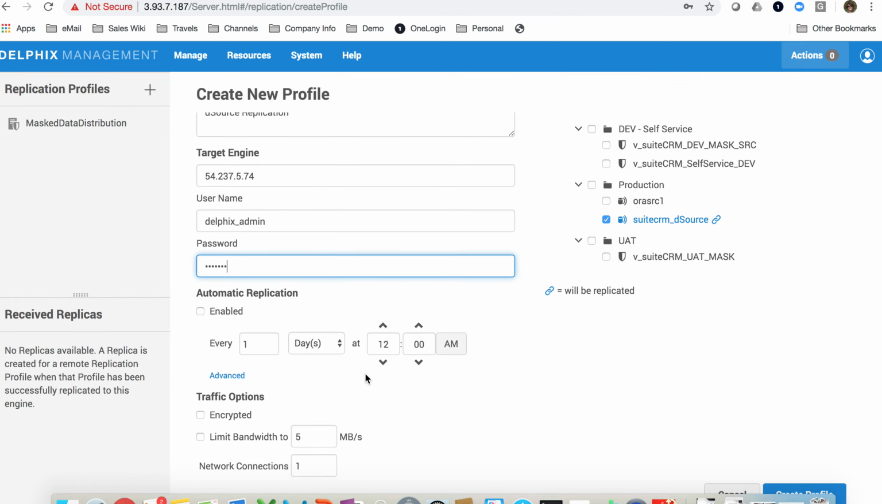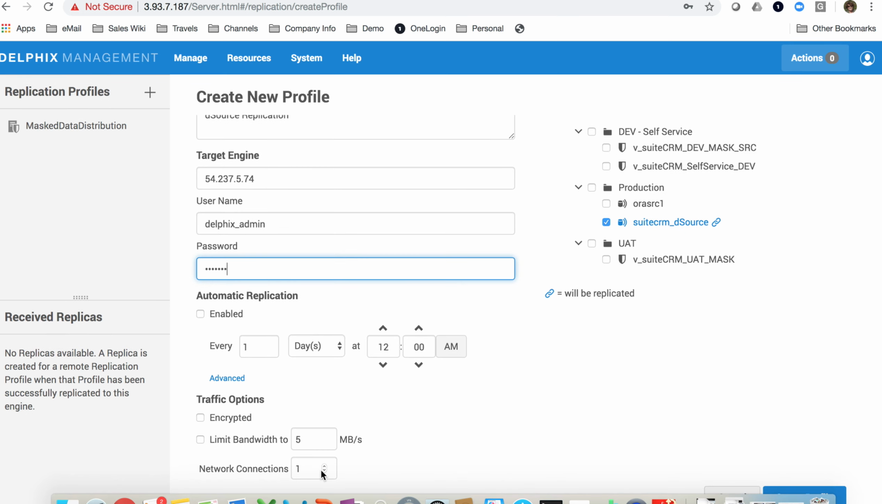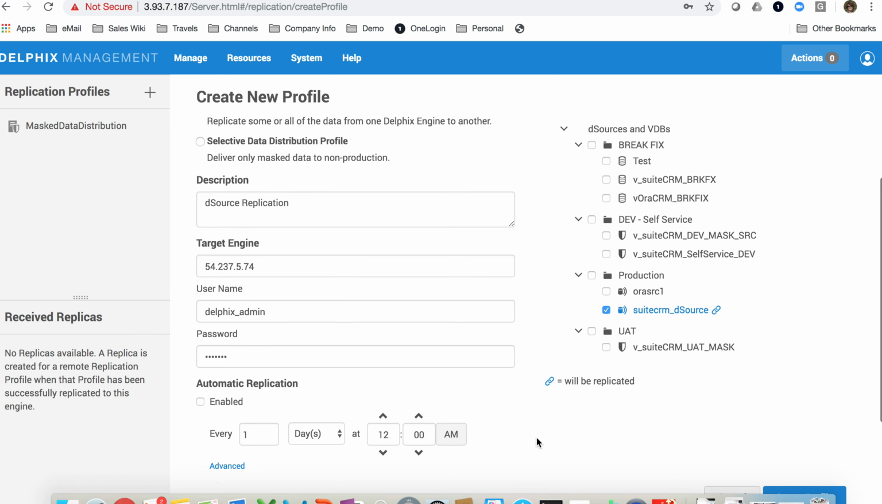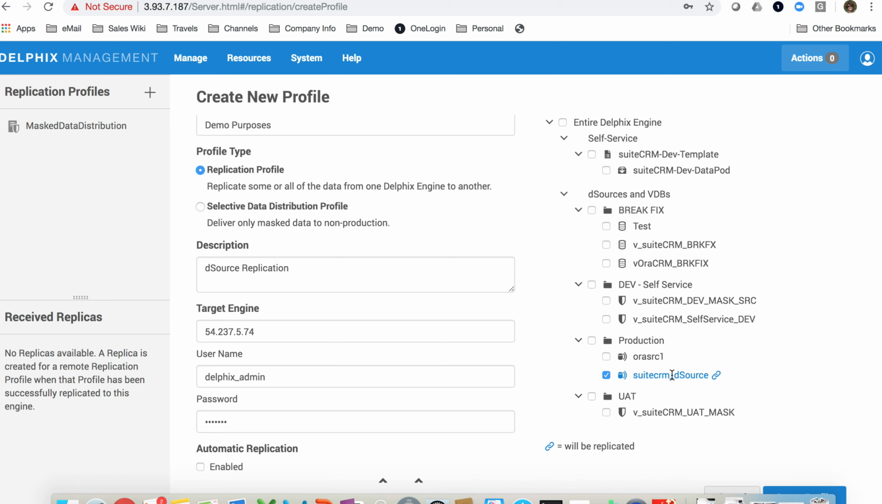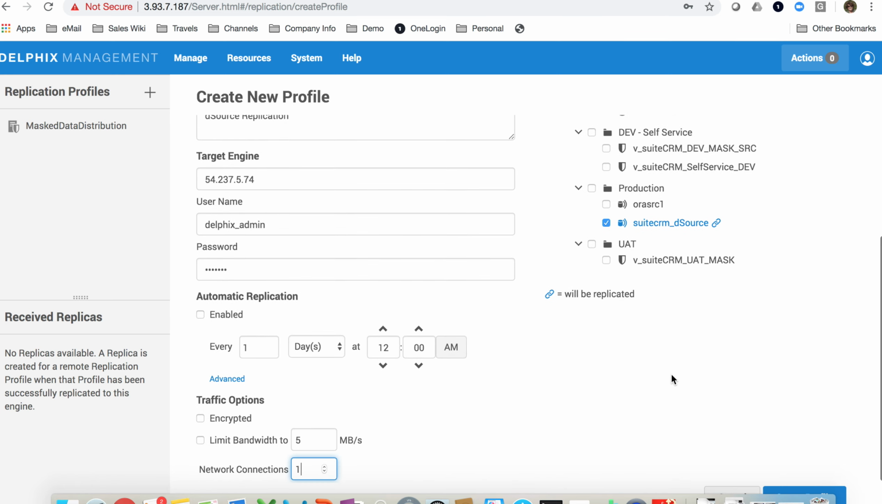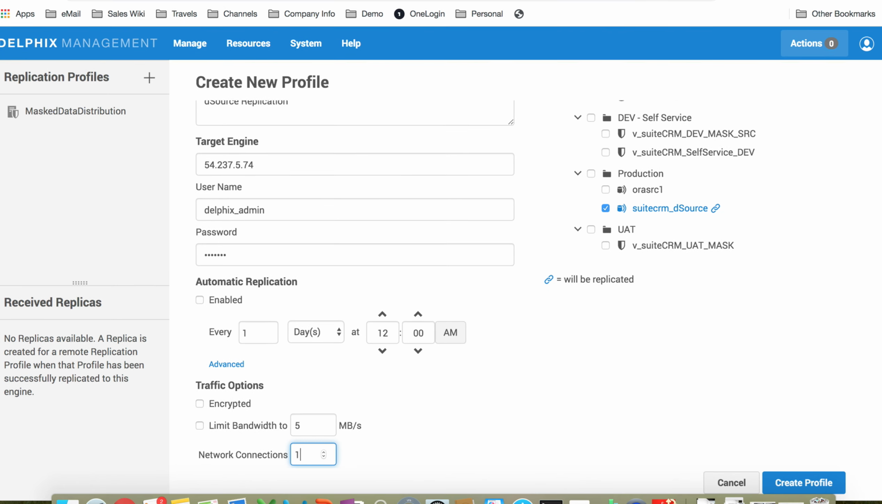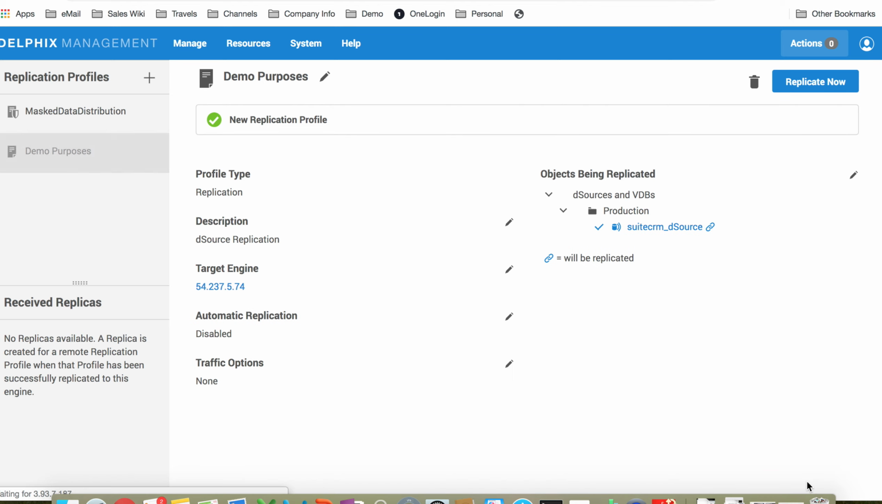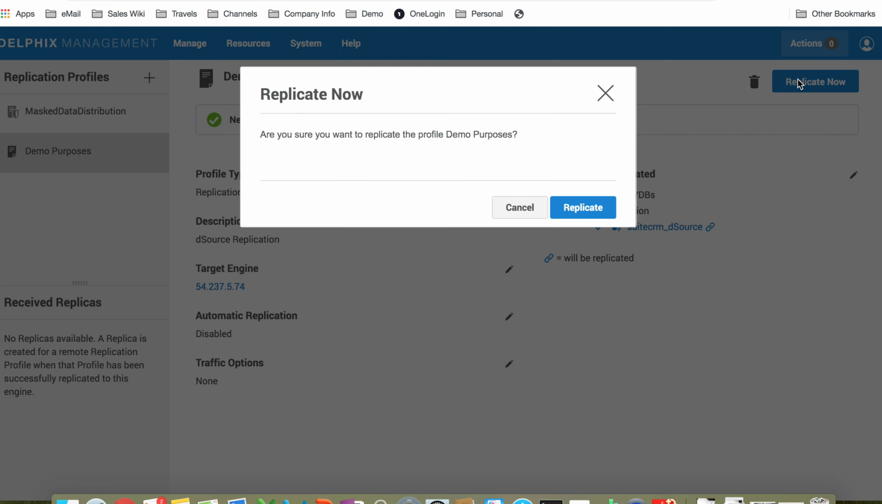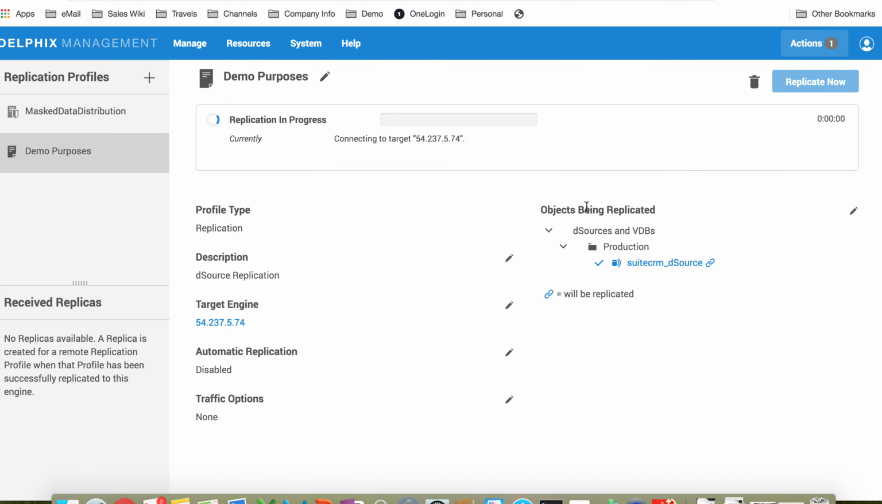I can encrypt the traffic, I can limit my bandwidth, I can throttle, and I can indicate how many network connections I am going to be using, in this case just the one. Again, I'm only going to be replicating that dsource. It's really as simple as that. I can create the profile, and then I'm going to go ahead and replicate now. I want to replicate that object.